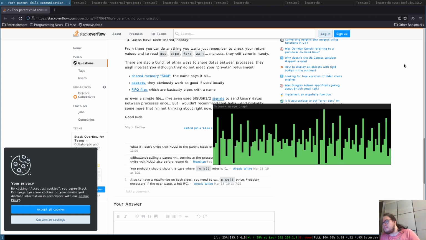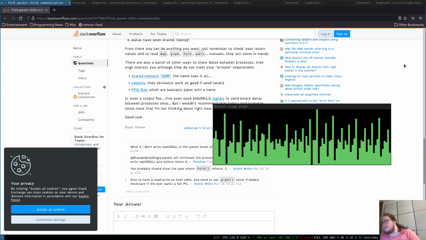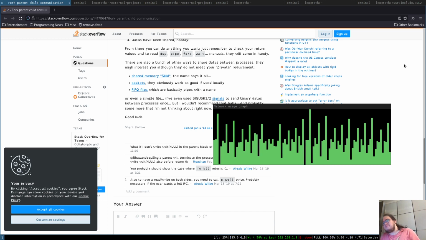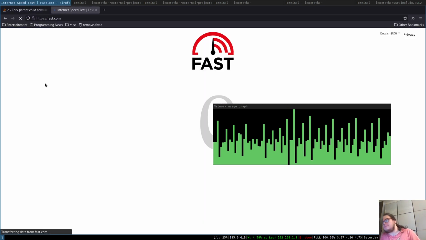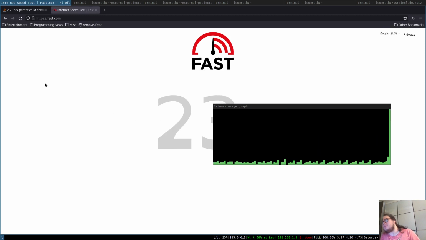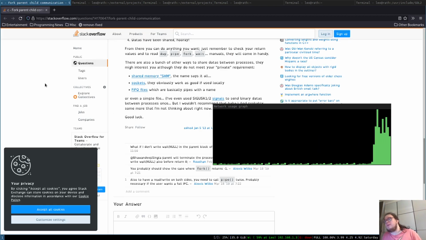And yeah, I mean, it's a network graph. Don't know how accurate it is, but I open a speed test, usage goes up a lot. I stop the speed test, usage goes down. So there's that. I think I'll be done. Might work on that project more, but it's essentially done.